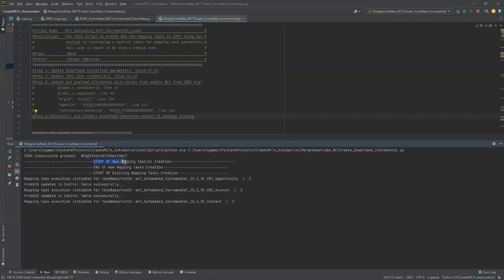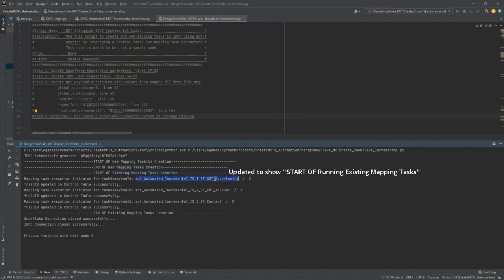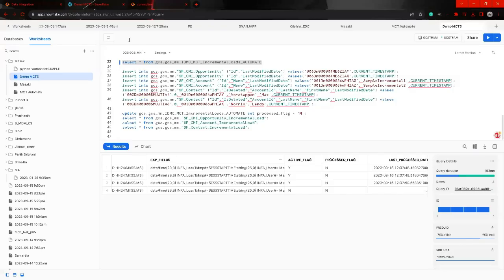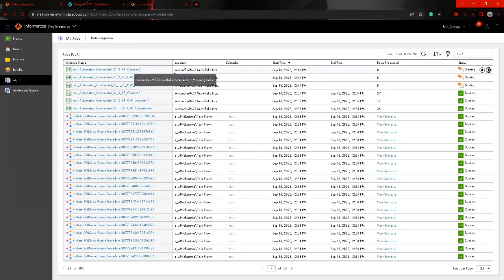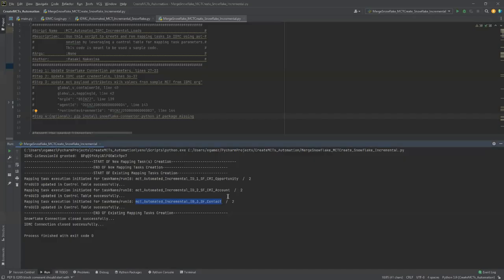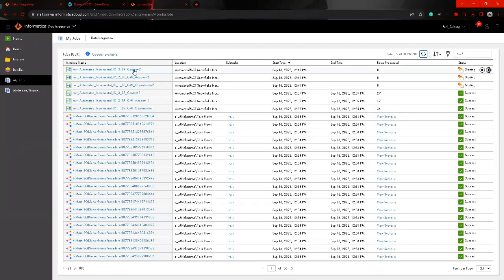You see that the section for new mapping task creation was completely skipped. It didn't identify any new mapping task or any new assets to be created. It went directly to the start of existing mapping task creation, which means to run, and then it triggered opportunity, account, and contact. So if we go back to our IDMC org, we're going to see that they are running again. The run ID is the same as it was as part of our response, so it's going to match our instance names.